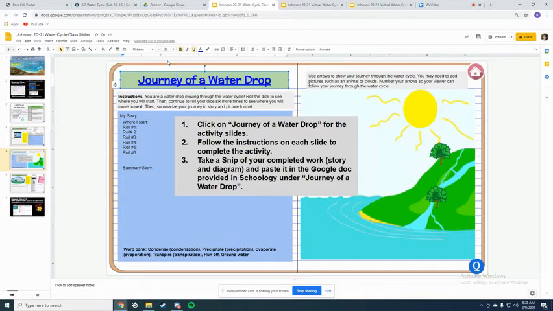What we're going to be doing is you are going to pretend that you are a water drop moving through the water cycle. When you open up your activity, you're going to have some digital dice. The first roll that you do is going to be your starting point. Then you're going to roll the dice 6 more times to see where you go through the water cycle. And then you'll put all of that together into a story paragraph.